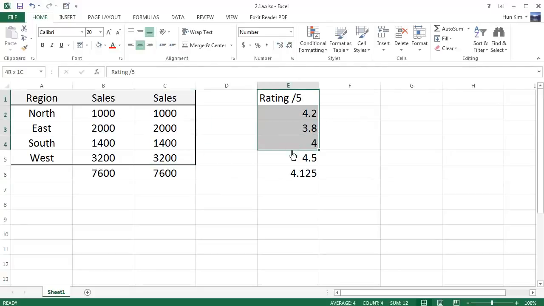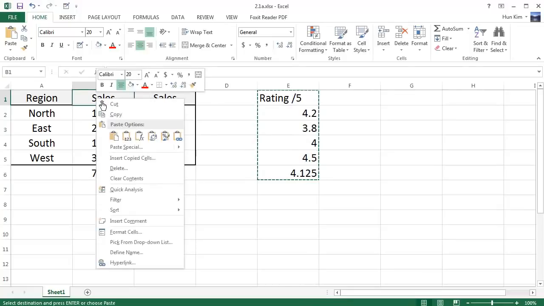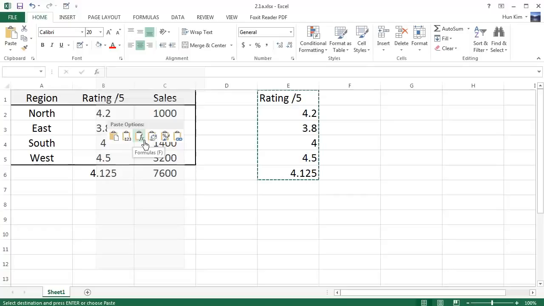And I'm going to go back to my rating information here. I'm going to press Ctrl C to copy it, and right click and paste the formulas only. The reason why I pasted the formulas and not just the whole thing is because the formatting of this table is quite specific. This formatting here is such that the thick line is on the outsides only.